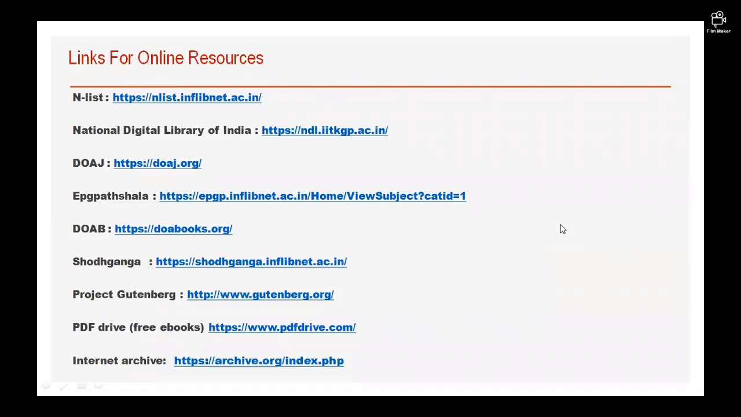Project Gutenberg was basically developed by the US government. It gives you ebooks. This is also a free site and you need not have a user ID and password. Then PDF Drive. PDF Drive is another initiative where you get free ebooks. PDF Drive is basically a search engine. What it does is crawl all over the World Wide Web, and whatever free ebooks are available, it collects those links and provides them on the platform of PDF Drive. But PDF Drive doesn't take responsibility for those books.